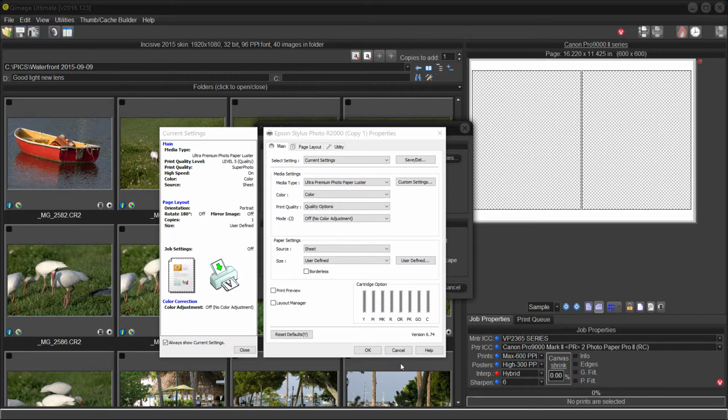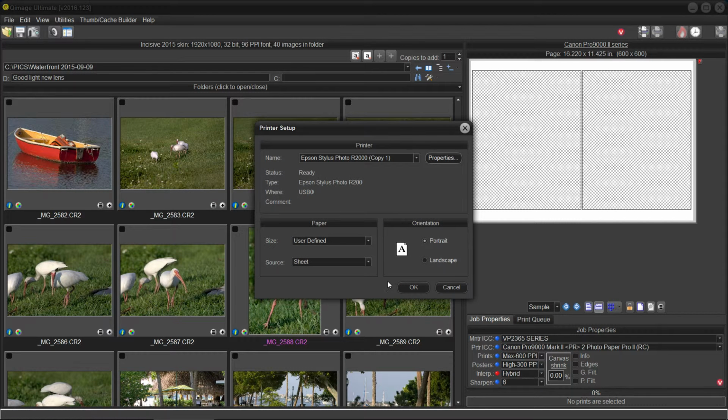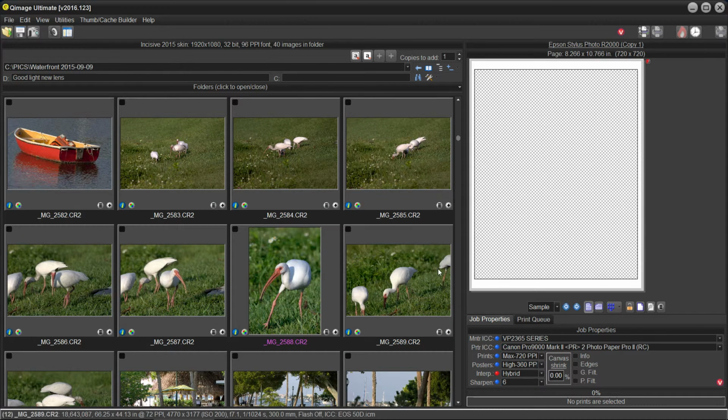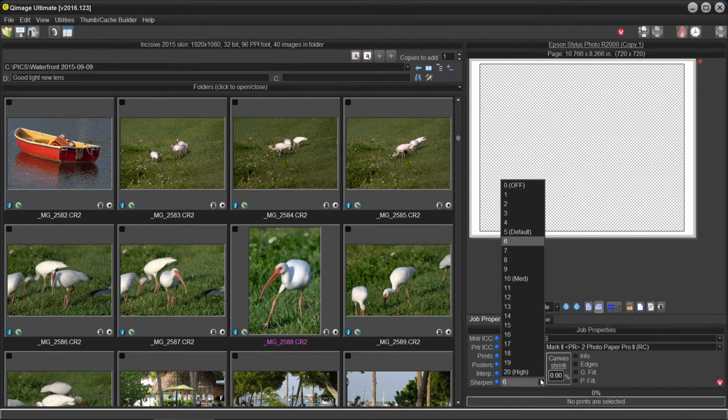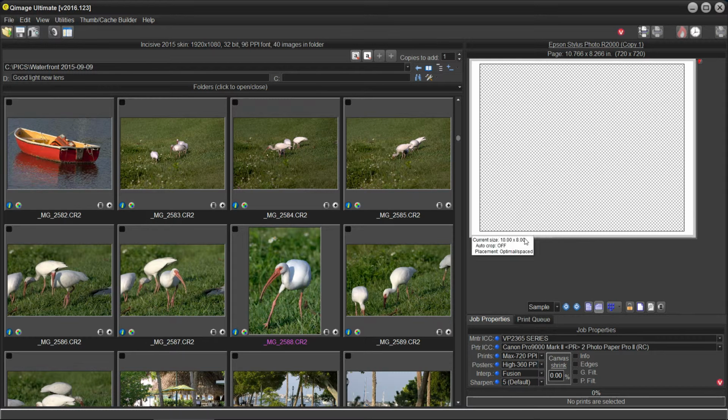So we'll say okay on all this stuff, and we'll say okay on all this stuff, and you see the printer has changed to R2000, and we have a vertical page. I'm going to set this to horizontal, okay, like that. And the next thing we want to check is what do we have here for the interpolator. We want it on Fusion, and the sharpen part, we want it on the default, as a rule.